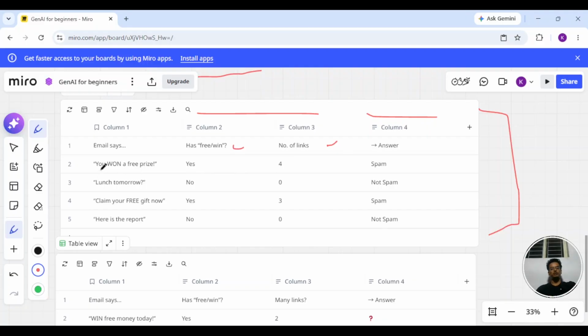First, the email "you own a free prize" has the word free, and the number of links is 4, so the model is supposed to predict spam. "Lunch tomorrow" has no free or win, and the number of links is also 0, so it's not spam. "Claim your free gift now" has free, and the number of links is 3, so it is spam. Another email says, "Here is the report"; there is no free or win, there is no link, and it's not spam. So this is training data, and we trained the model with this kind of data.